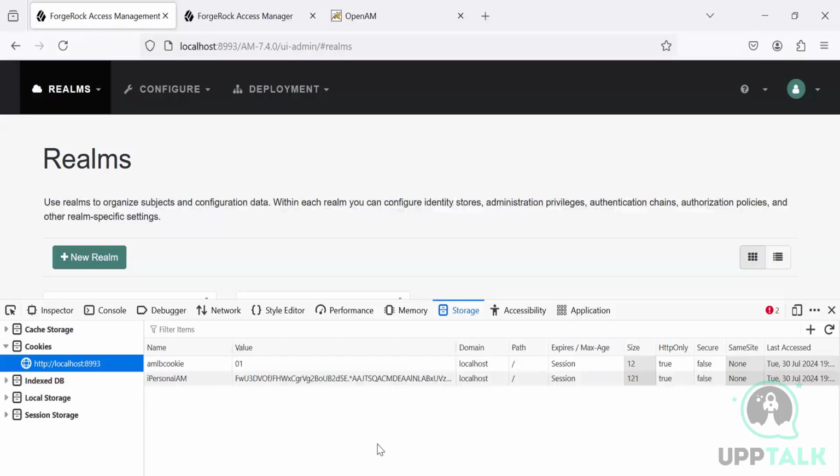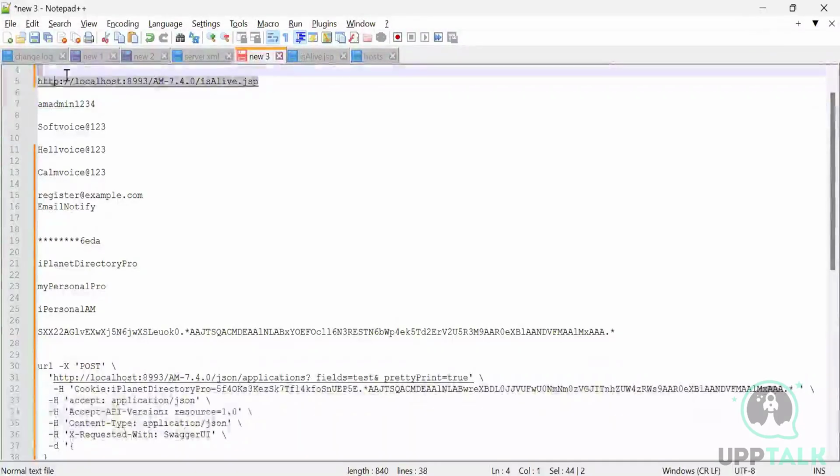And one more. Yesterday I was also telling you how you can check your services are alive, that your AM services are working, through a JSP. This is one of those pages: isAlive.jsp.